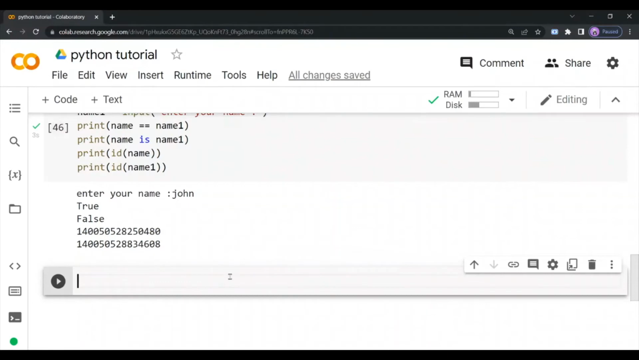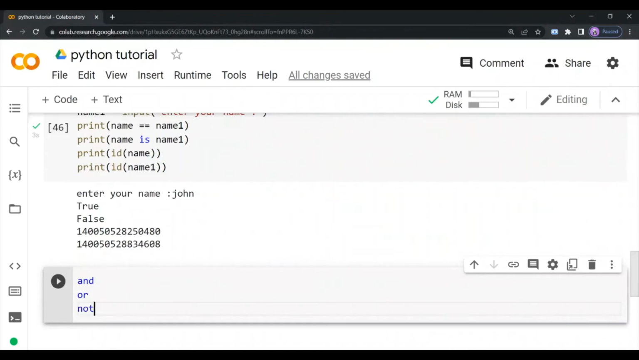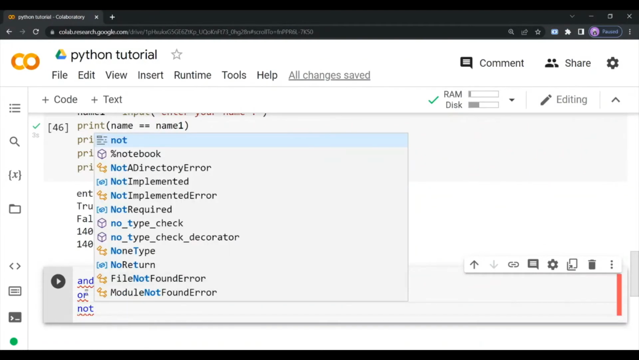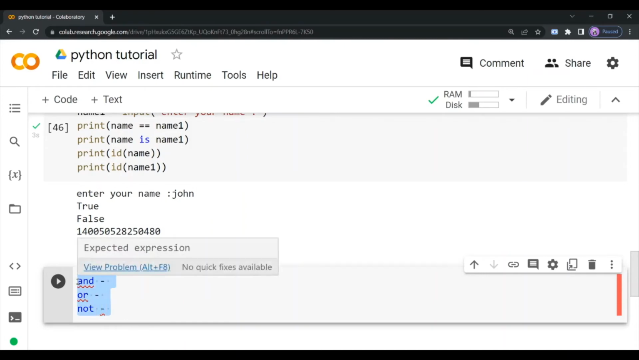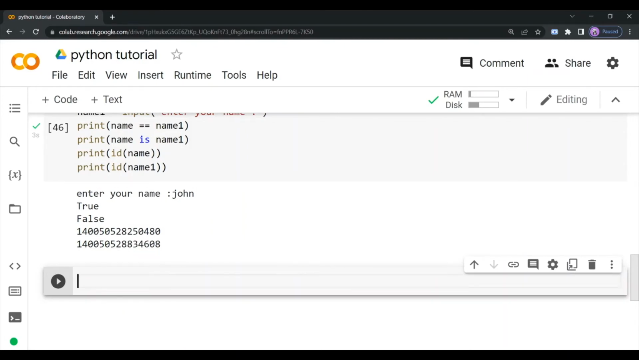In Python, we have three logical operators: logical AND, logical OR, and logical NOT. So logical AND will return true whenever both the values are true. If either of the values is false, the output is false. The OR operator will return true if any of the values is true, and the NOT is just the inverse. If it is true, the output will be false, and if it is false, the output will be true. So now let's see an example.